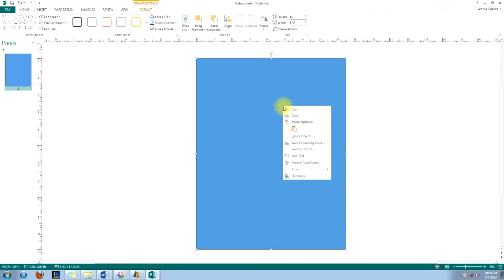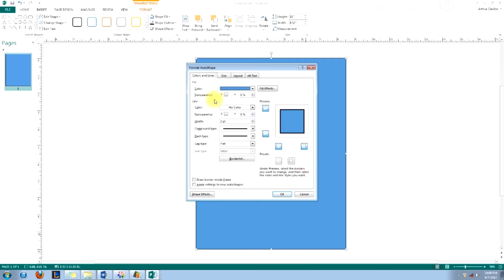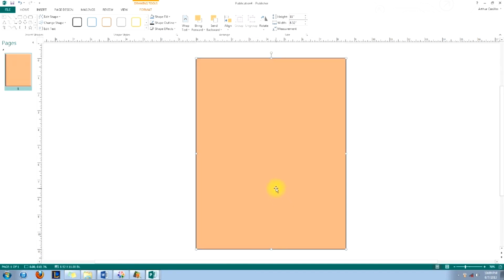Now I'm going to right click that, and I'm going to format this auto shape. It's an auto shape, so when the context menu pops up, format auto shape. The format auto shape dialog box pops up. Colors and lines is the first tab you're on. Stick there, you're good. Under the fill subcategory, go to color. Under color, let's change it to something kind of fun. Let's say peach. Make it a nice fleshy color.